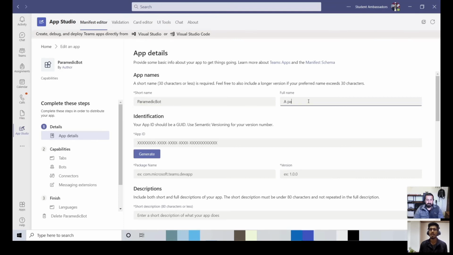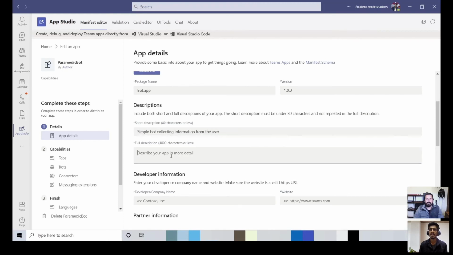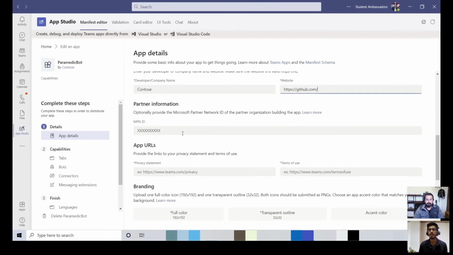Let me quickly fill in all these details. These are specific to the project or application that you're building. I'll just give something here. To get the identification ID, you have to click on the generate button. It will generate a new ID for you. Then you can continue by giving the app package name, the version, and a description of what your bot does, a little bit of what it is built for, and then the developer information, who's developing it, and the website.